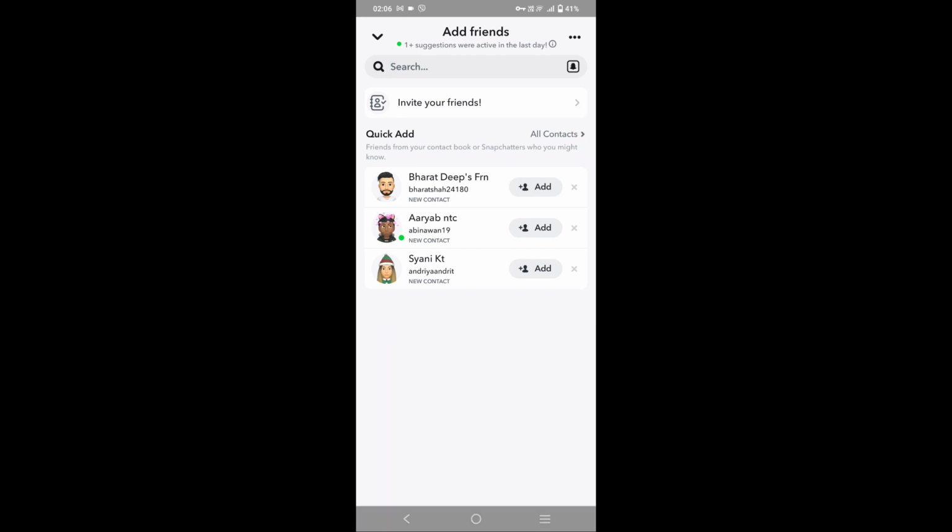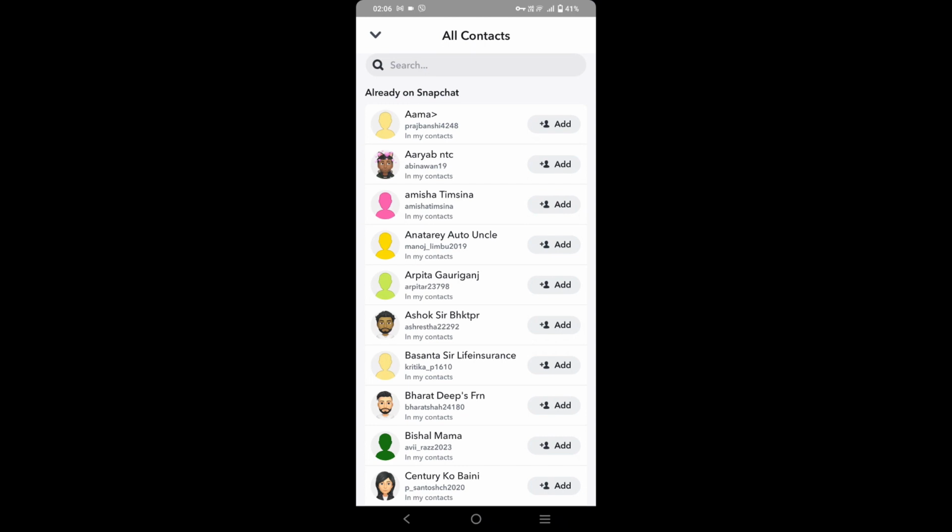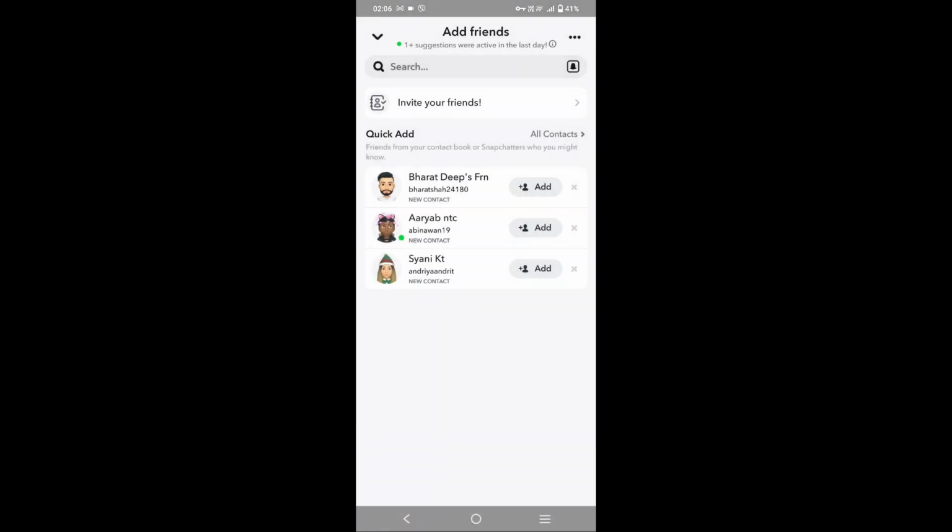And the next thing you can do is, if you have their numbers, tap on all contacts on the right side of the screen and then it will show all the contacts of your phone, and from here you can add them and message them. And this is how we add Snapchat friends you accidentally removed.